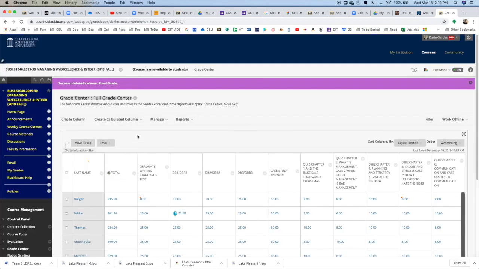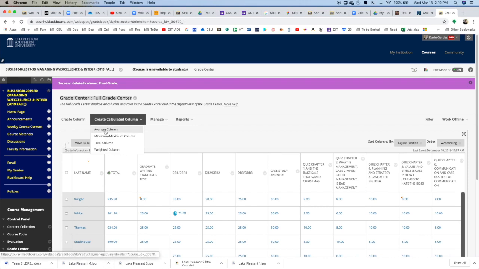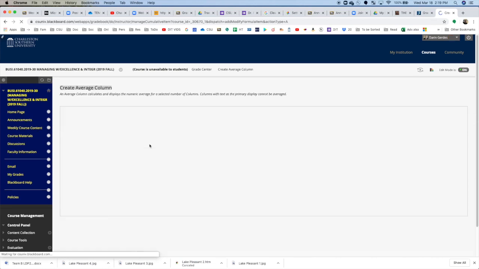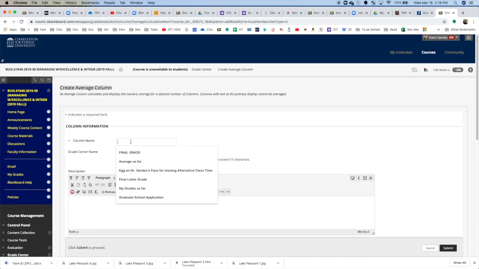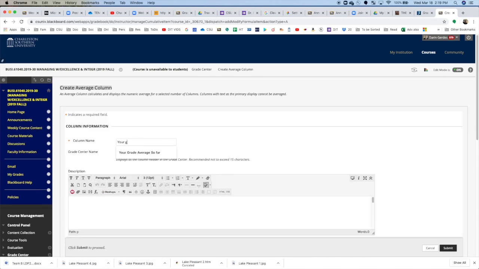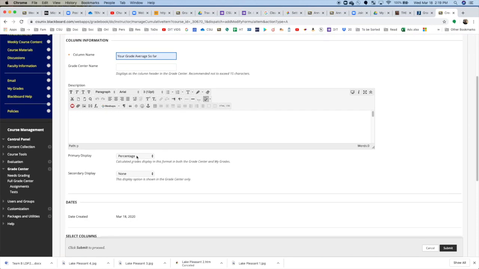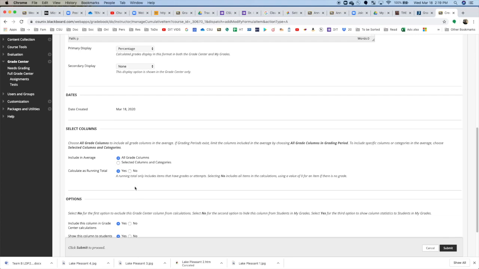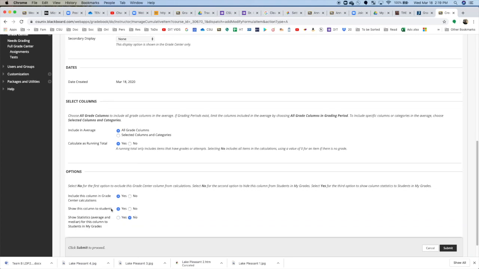So here I'm going to show you what you do. You go to create a calculated column, and then you say average column, and you click on there. And you just put your grade average so far, and then I just have it display as a percentage and all grades. I don't include it in the grade center calculation. There's no need to do that.